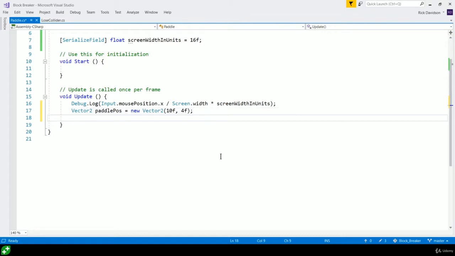Well, specifically, we say the transform.position equals, what do you think it equals? It's going to equal this variable we just created, which is paddlePos. Now, why is it transform.position?